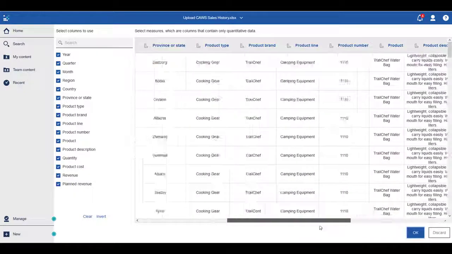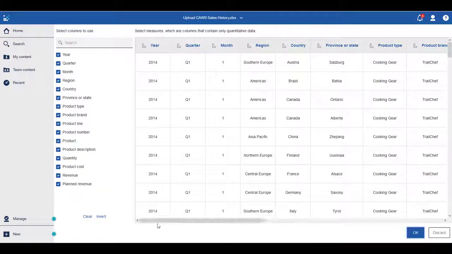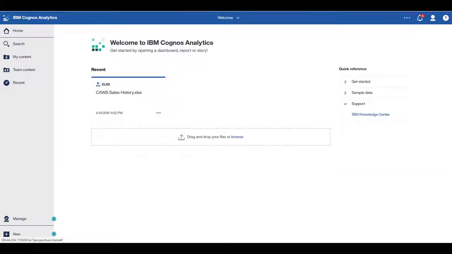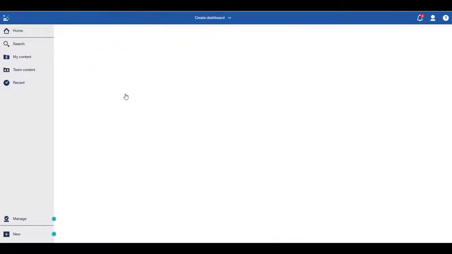From here, you can scroll the data preview and select columns from the data source to load. You want to work with all the data provided, so accept it as is. The data is now saved, and you can simply select it to begin working with it immediately.